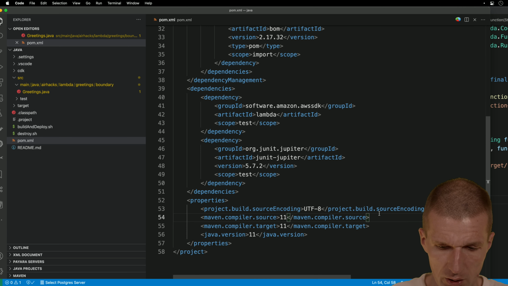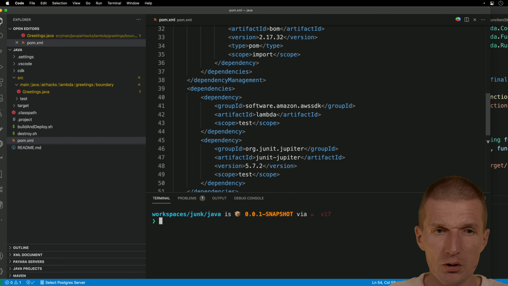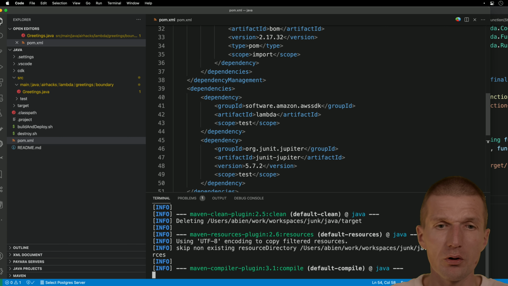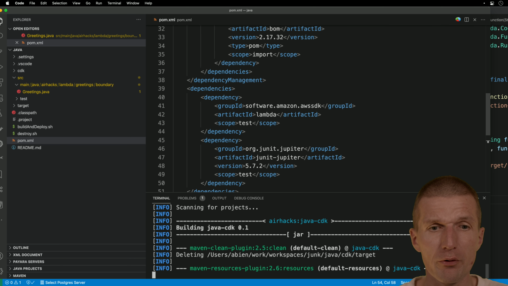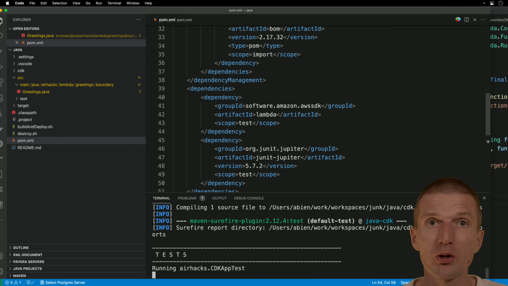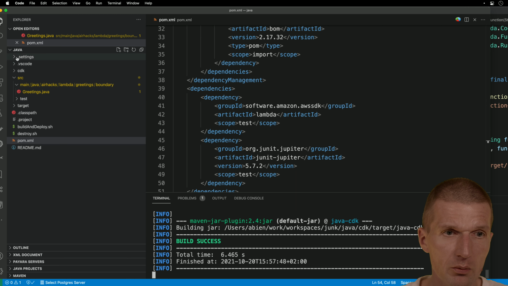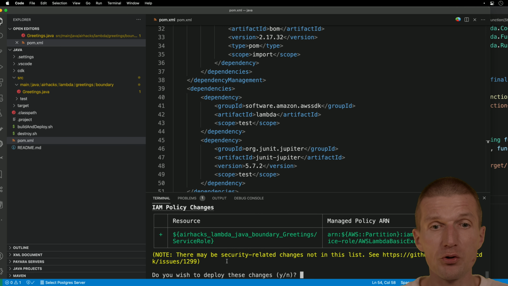Looks good. And now we can start with the deployment. This works with the included script, build and deploy. So this will create the function jar first, then perform the tests, which will generate the CloudFormation template. This happens right now, and they will be created in the CDK out folder. Then it will pick the function jar, and it asks me whether it should create the security policies, IAM policies. Say yes, just do it.